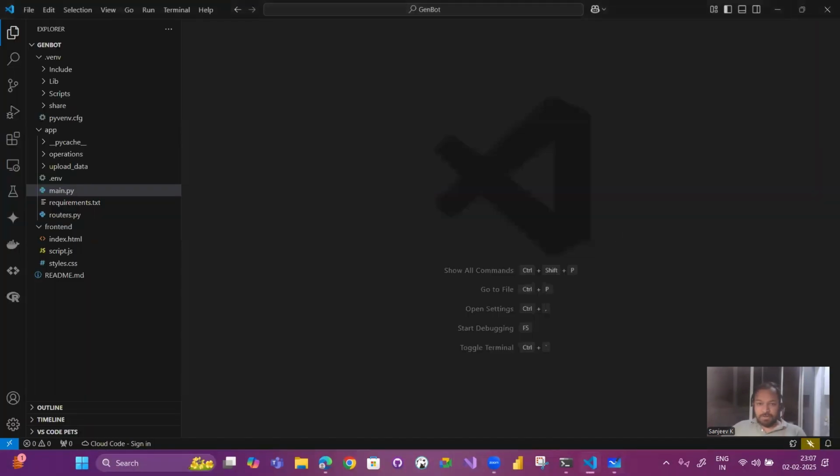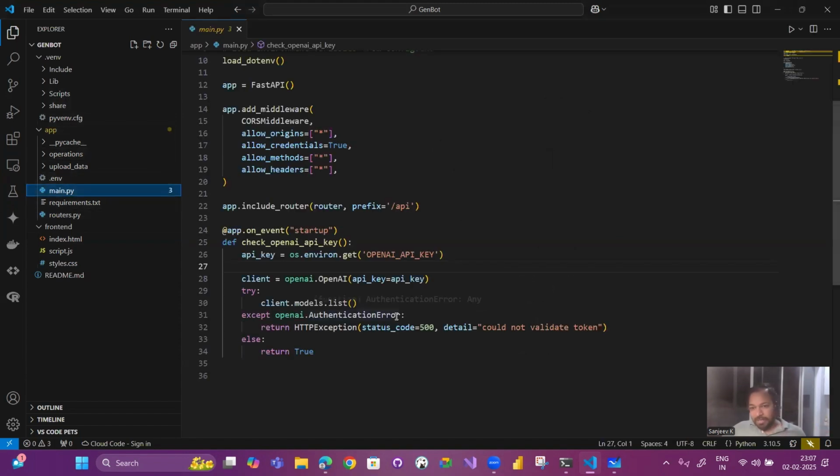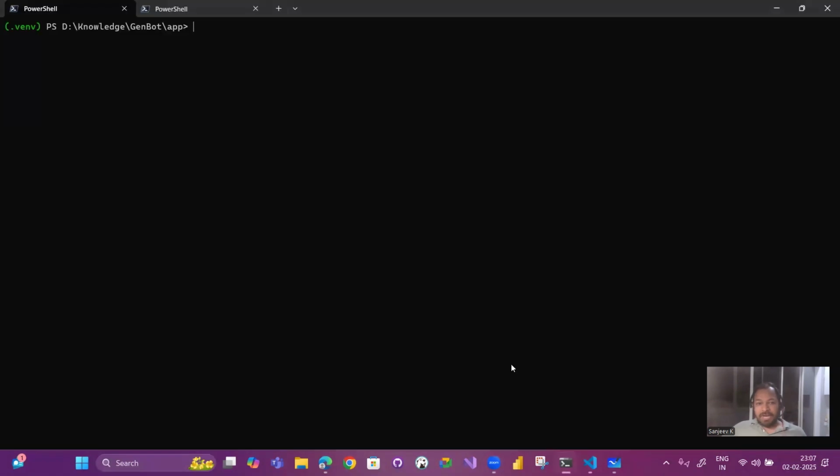Sorry for that. Now I'll just go to my Visual Studio. I'm not going to show you the code yet because it will be too much for you to grasp in a short video. But what I'll do is I'll try to run my code. I have my code written, and this is a FastAPI.